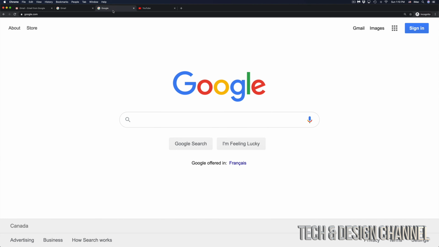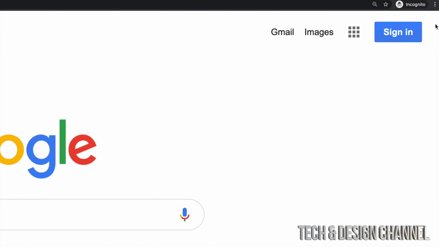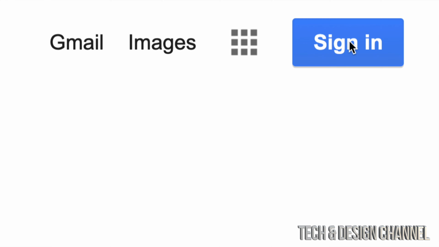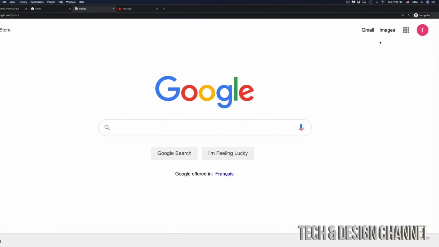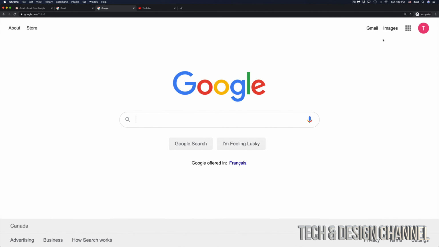If I go back into Google, for example, I can sign in. So in order to sign in into your Google, on the top right hand side, you will see sign in. And it should sign in you right away. So that's how you guys can create a Google account, YouTube account, just by creating a Gmail account, because that links up everything together.